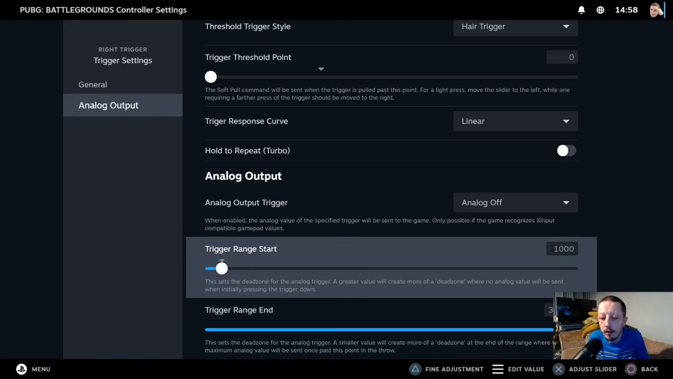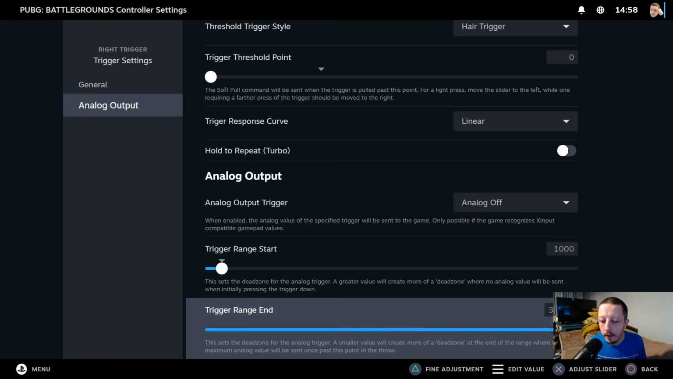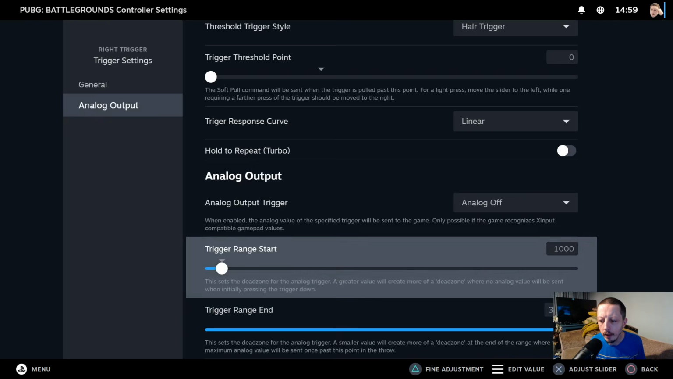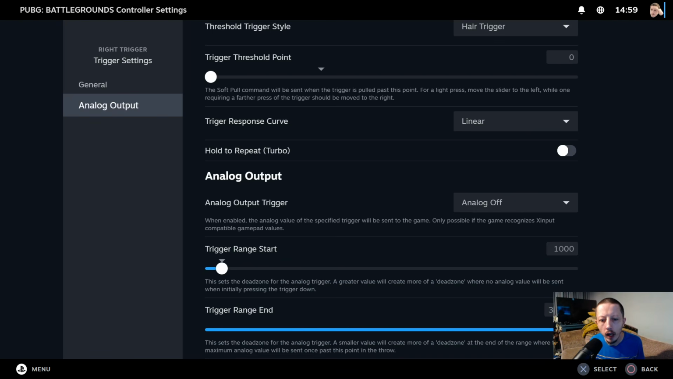And it says this sets the dead zone for the analog trigger. A greater value will create more of a dead zone where no analog will be sent when initially pressing the trigger down. So again, I'm not 100% sure what these are for. It just says dead zone. So for me, if it was triggers, I would probably turn them down to 0 because I would want them to react as quickly as possible. But then again, if you go too low, it might just fire for no reason. So obviously play about with that and look into that. But again, these are things I've not really touched on at all.